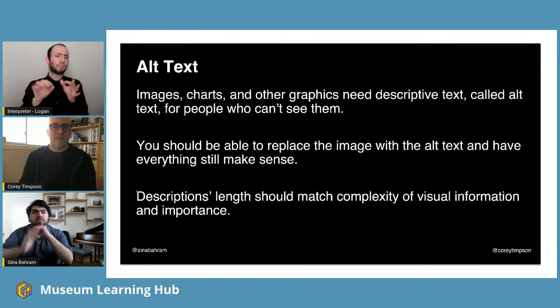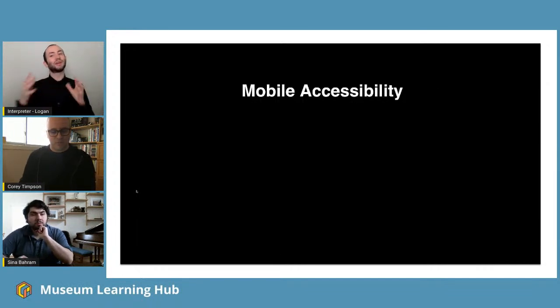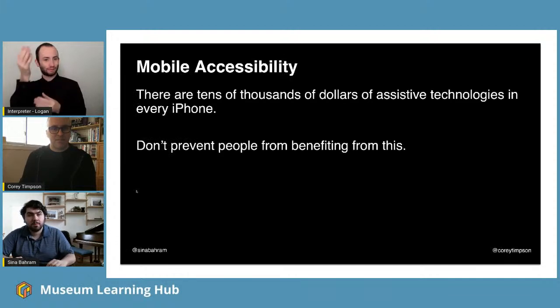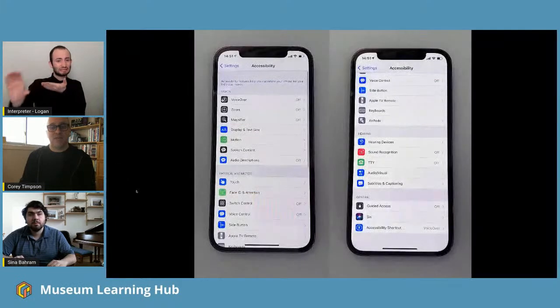And let's make sure that the length of the descriptions matches the visual complexity of the visual information being presented. So let's not have our descriptions be super long. Let's not have them be super short. Let's have them match up with the visual information that's being presented as well. Thinking specifically about mobile, we like to say there's tens of thousands of dollars of assistive technology that's built into every iPhone right now. It's right there. Let's use it when we can and not prevent people from being able to use it.